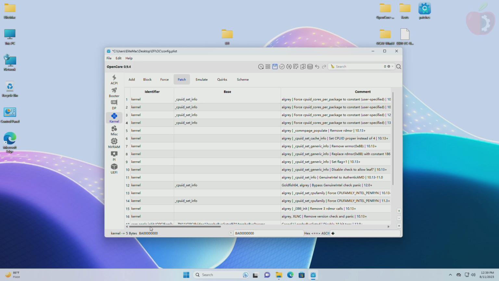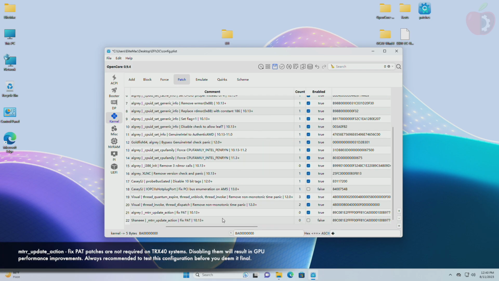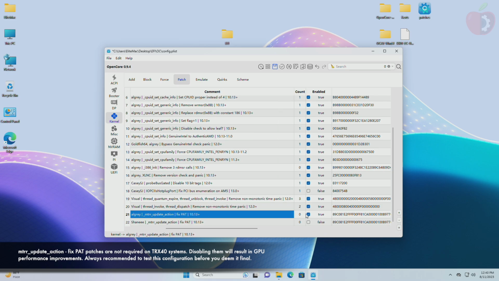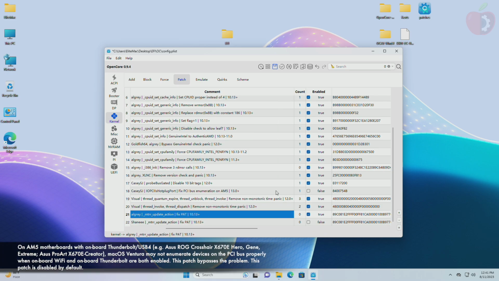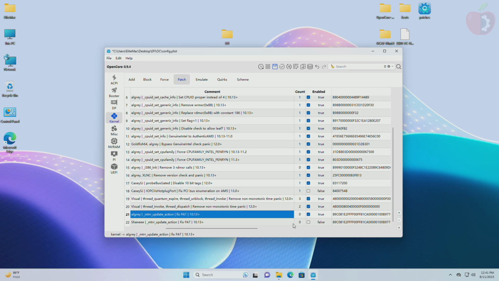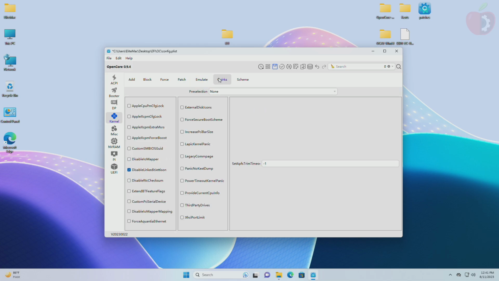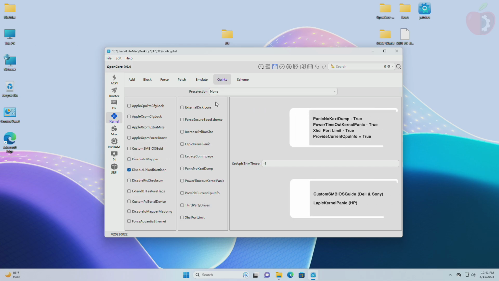Now, after defining the core values, if your target hardware consists of a DRX40 motherboard, make sure to disable this kernel patch. Also, if your target hardware consists of AM5 motherboards with onboard Thunderbolt or USB 4, you'll need to enable this kernel patch. After making the changes in the patch section, go to the emulate section, and here enable dummy power management setting. Now go to the quirks section, and here adjust the quirks as required.